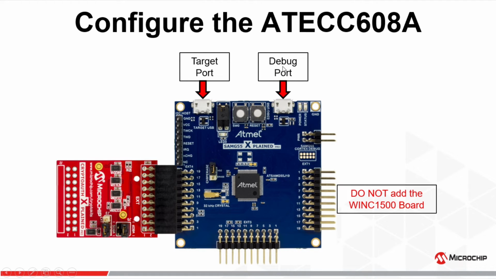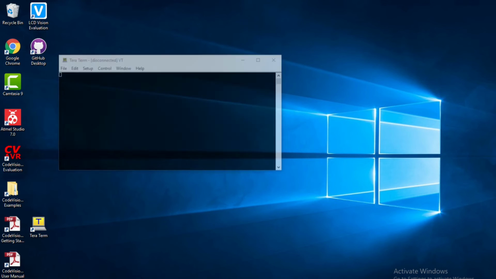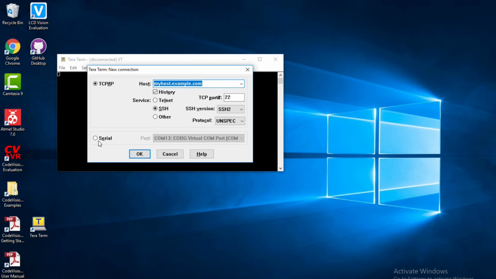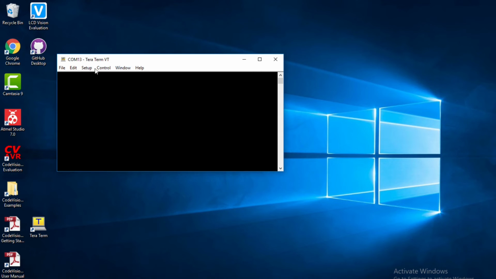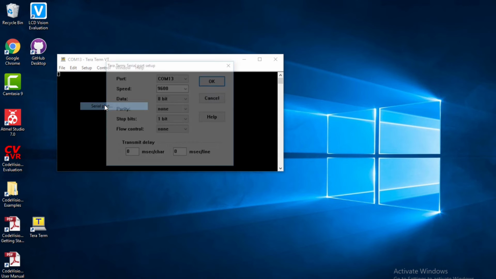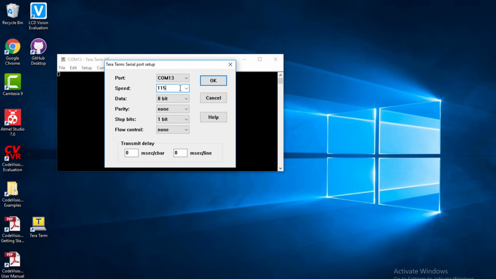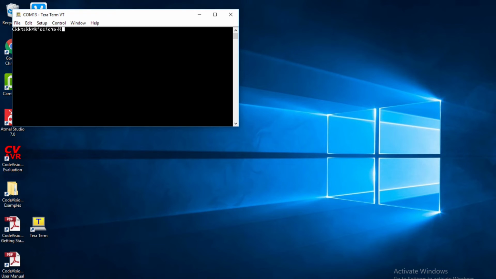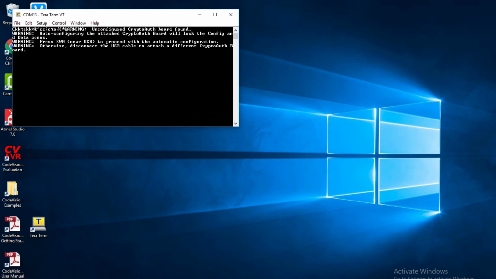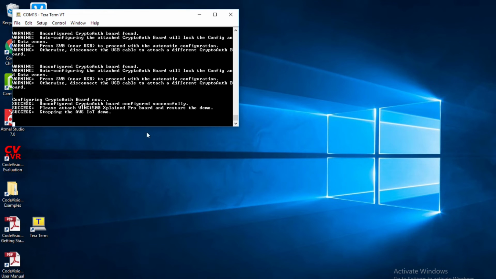Make sure you have the debug ports ready to go and the target port, because we will start using the emulator. From Tera Term, I select the COM13 serial port, which is by default proposed. I set up my serial port to a rate of 115200. And then I'm being asked to press S0 to start the configuration.